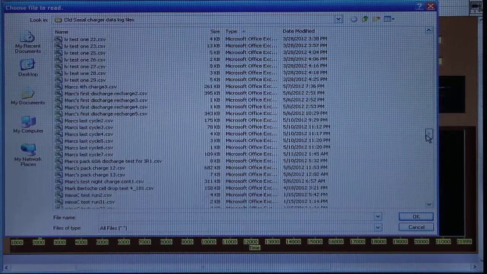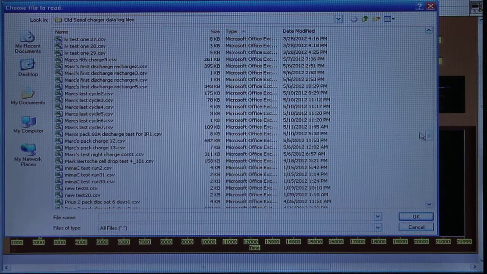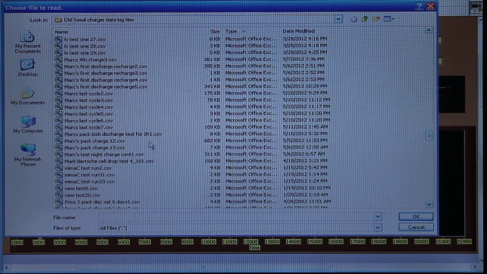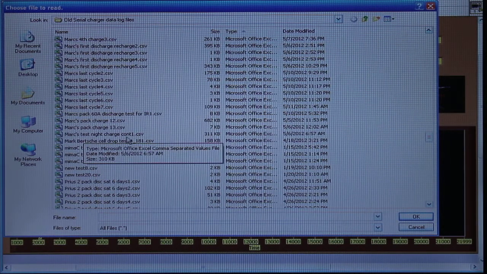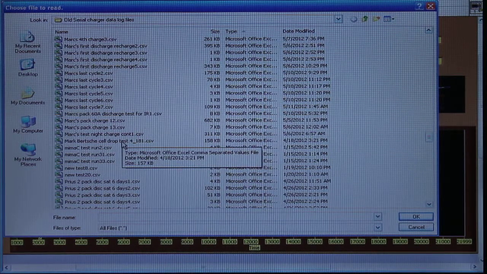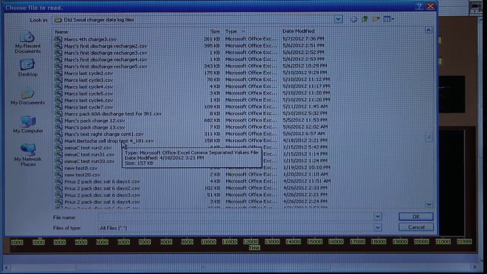Test, test, test, test, test. 60 amp discharge for internal resistance. Let's test night charge. Test 4. All right, let's try this one. Mark Bertsky cell drop test 4.